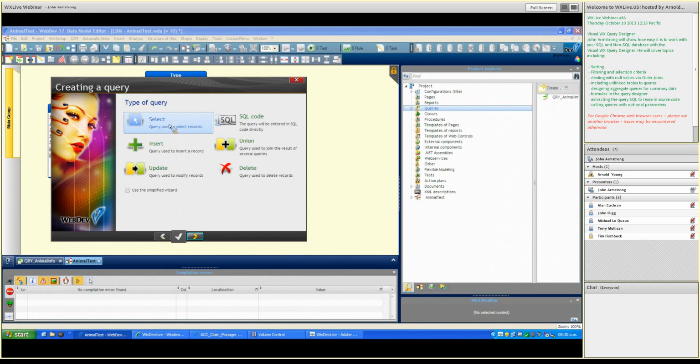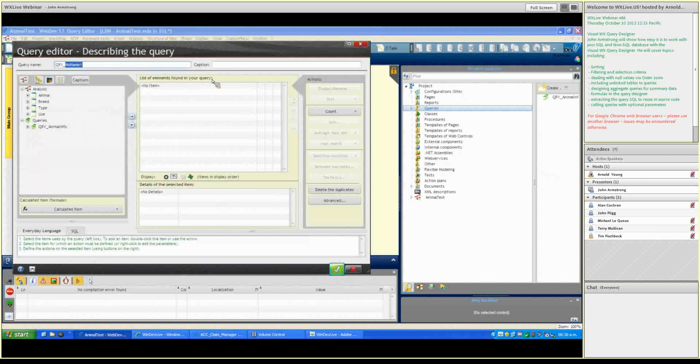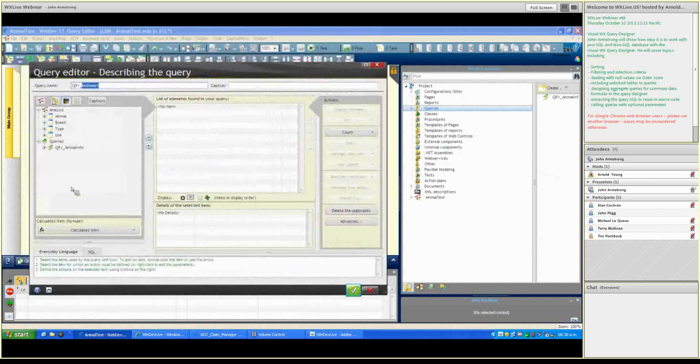Okay, let's do a really quick query in relation to our animals table here. This here is the query designer, and what we get is a nice little view of what's in the analysis.